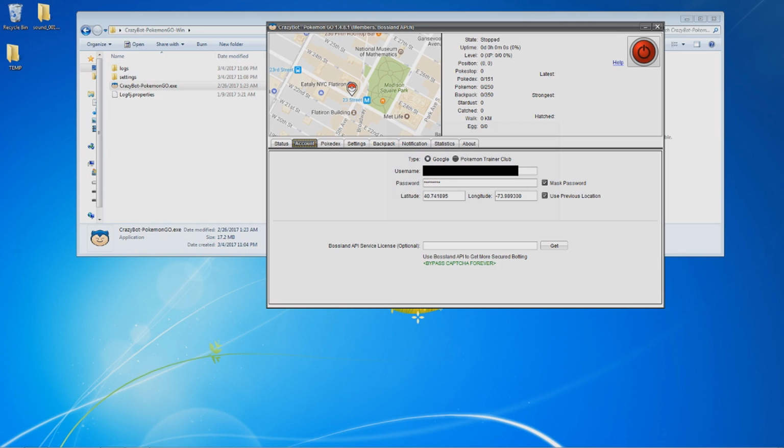So in the username section right down here, I just type in my username for my Google account, and then I'm typing in my password below. Alright, now the last thing that we'll have to do is there is a section that's going to pick where you're going to be hunting for Pokemon. So you're going to need a latitude and a longitude for this section.